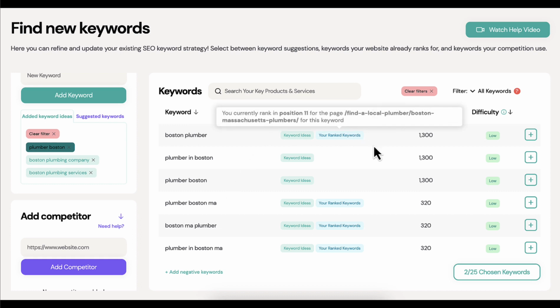So you'll see search volume over here. Search volume is a number given to us directly from Google. And it says, on average, how many people search for that keyword in Google every month. So the keyword Boston Plumber is searched for in Google by people 1,300 times on average every month. There may be seasonal trends, but over a year, that's the average per month.